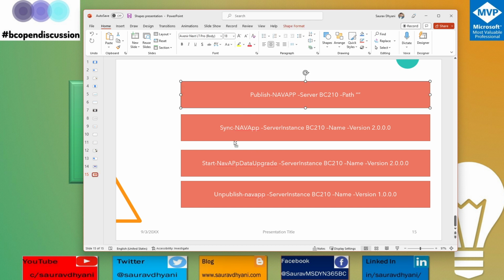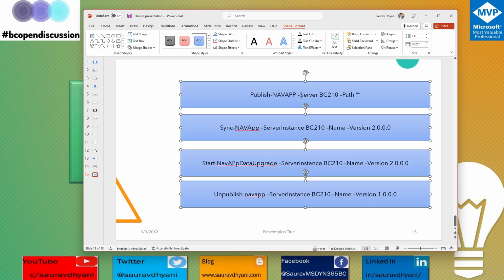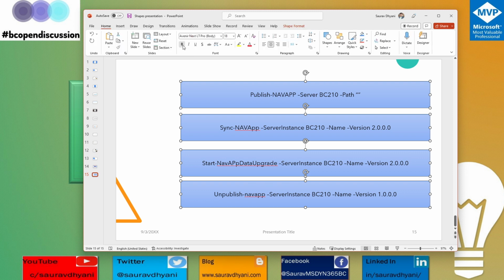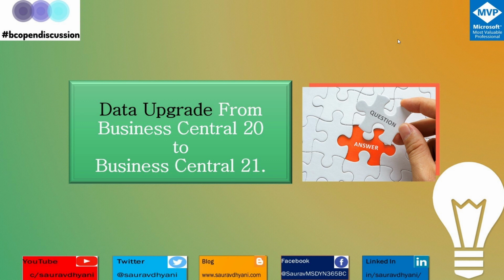And let me change the color if it is not very clear in the recording when you're watching this. You publish the new app that you have. You synchronize the new app. You start the nav app data upgrade with the new app. And then last but not least, you unpublish the nav app with the older version of the app or extension. So if you follow these simple steps as we have talked about in this video, you will easily be able to upgrade your Business Central environment to the latest and greatest version that's available.